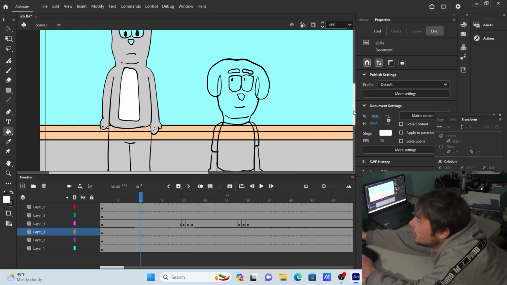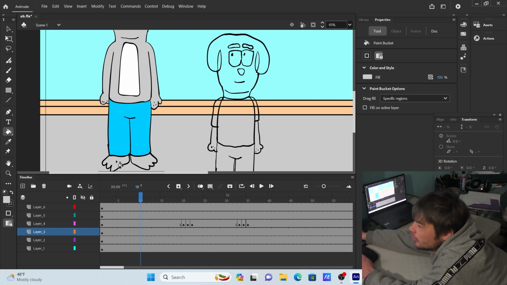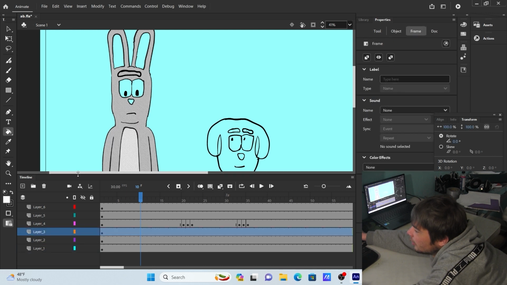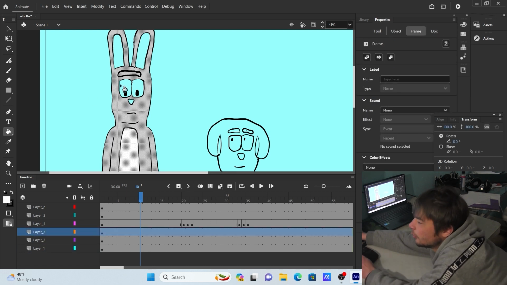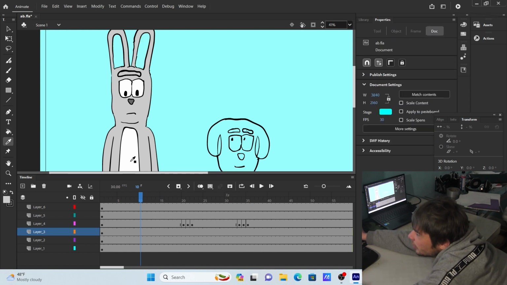I'm gonna give him blue pants. And then we can take this dropper icon and make the feet the same color as his body. Now we can color his eyes. And you have to make sure you're coloring on the right layer. And then we can give the inside of his ears a light gray like his belly.